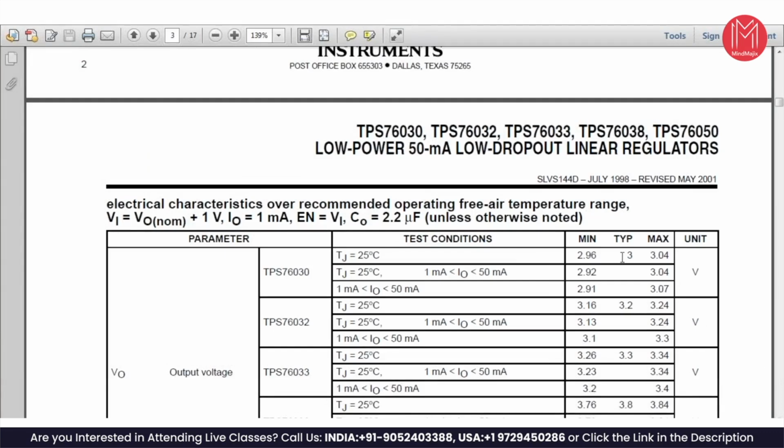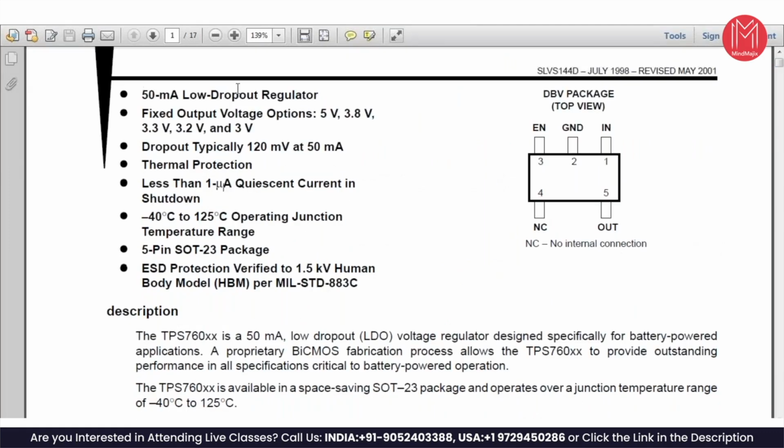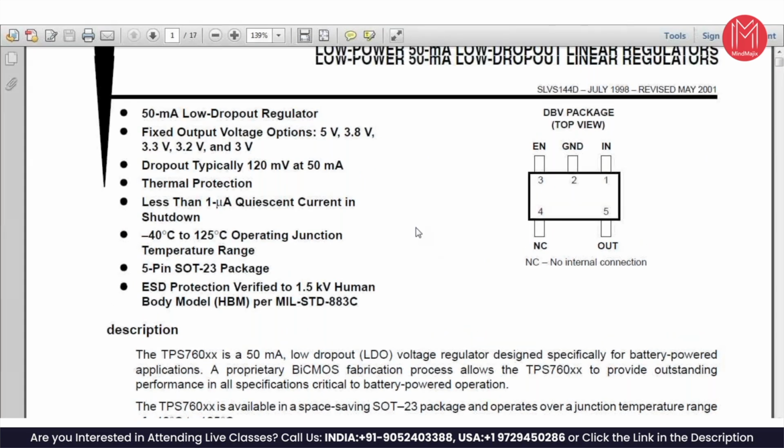Right? The typical output is 2.96 to 3.0 volts for this one. For the TPS7602 it is 3.2 volts. So he is giving that for a current of 1 milliamp to 15 milliamps. Anywhere within that range you can get. And one more thing we missed is that I think it's only up to 50 milliamps. Right? And he has conveniently left out the efficiency.